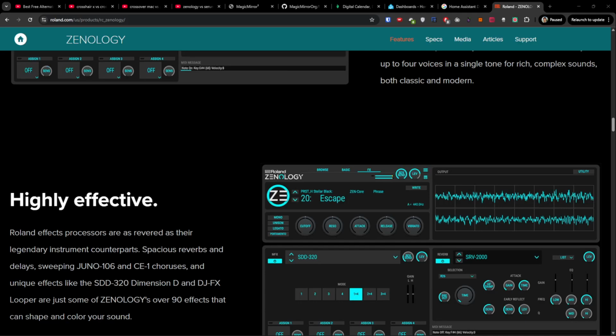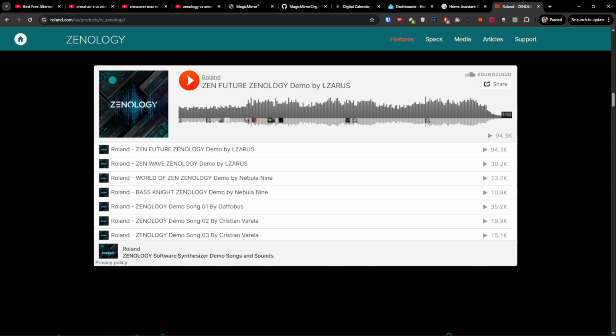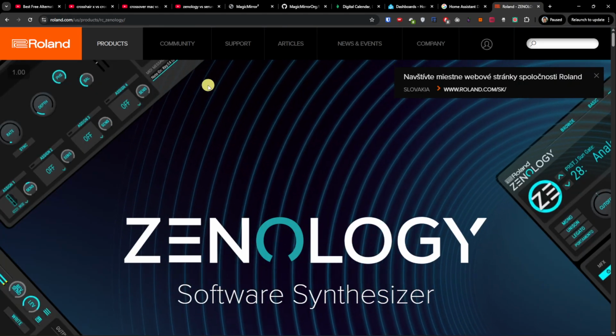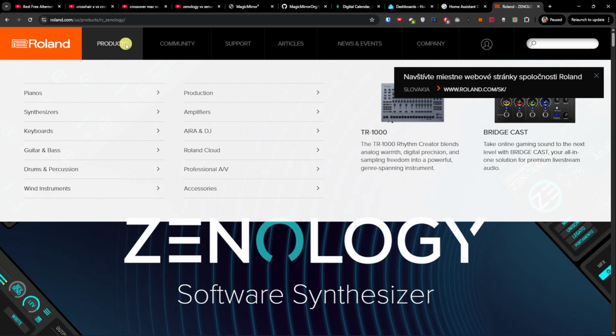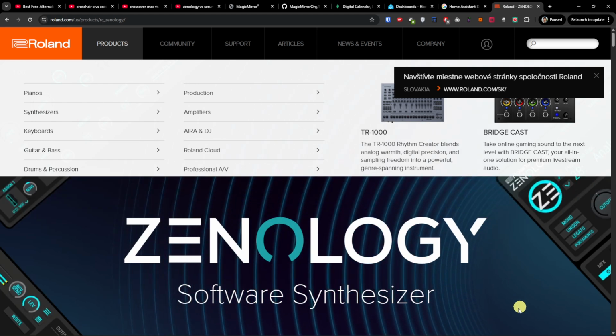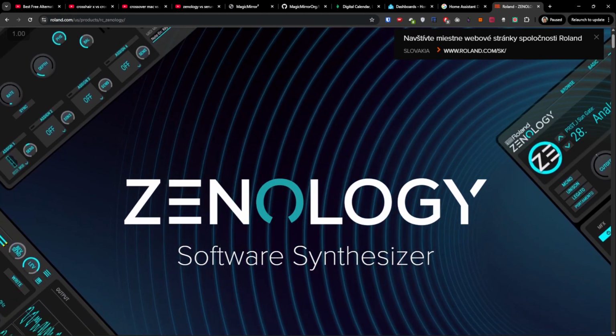Hey guys, in this quick video, I'm going to compare the Zenology with the Zenology Pro and what you can actually get for it. So with the Zenology, which is the primary one, what you can actually get is a core version, including access to the Zenology software, synthesizer, and Zen core sound packs.